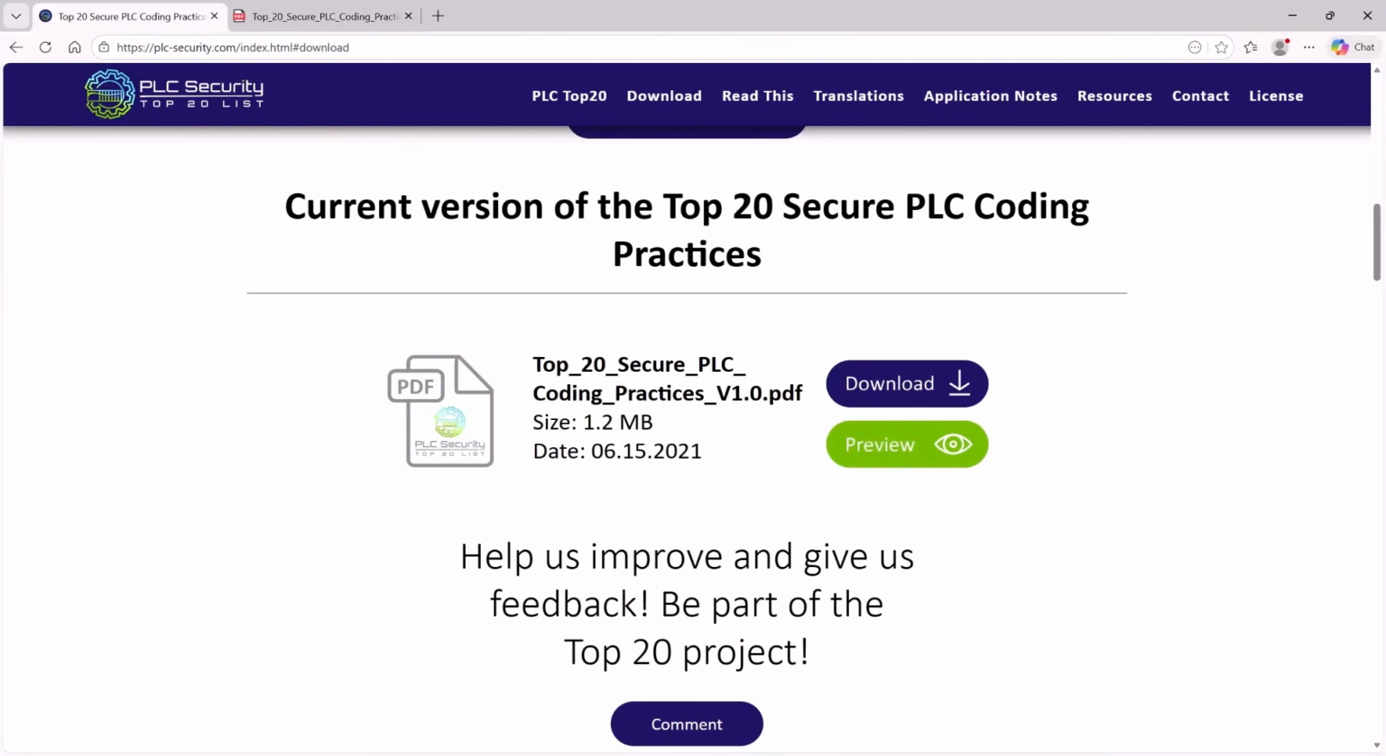But that's the top 20 secure PLC coding practices. So definitely take some time, look at that. If you see terms or concepts that you're not familiar with, spend some time with Google or ChatGPT or Gemini these days, right? Going through and understanding not only what a PLC is, but some of the vulnerabilities that are associated with having these different systems in our OT environments.